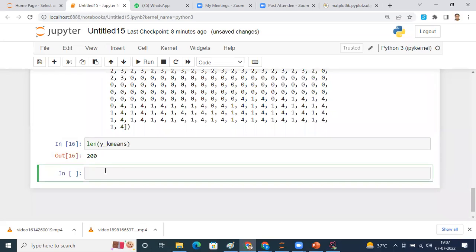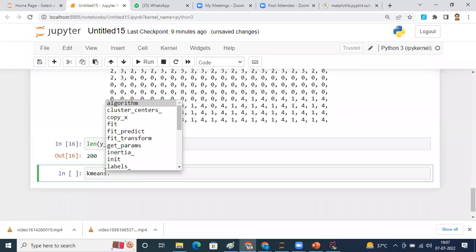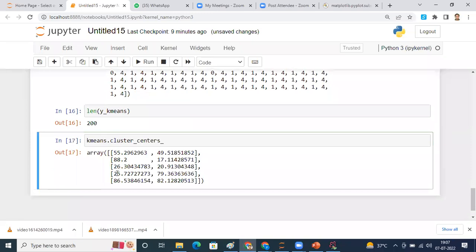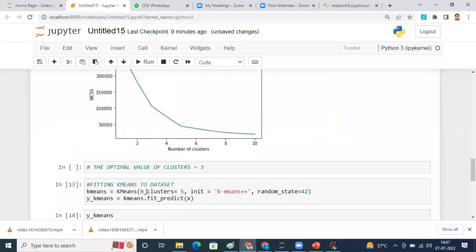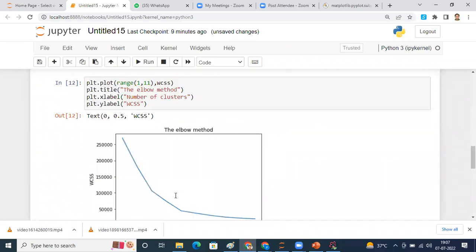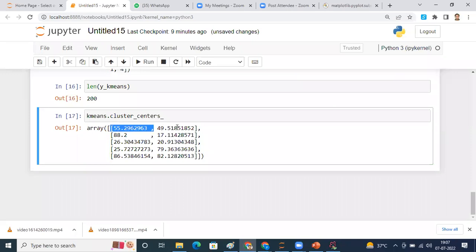For example, our model name is kmeans, so kmeans.cluster_centers_ is what we want to see. So we can see those centroids as well, the x and y coordinates. Remember, we have picked two parameters of x: annual income and spending score. So corresponding values are showing the x and y coordinates. 5 centroids are there, which are mentioned here, right?